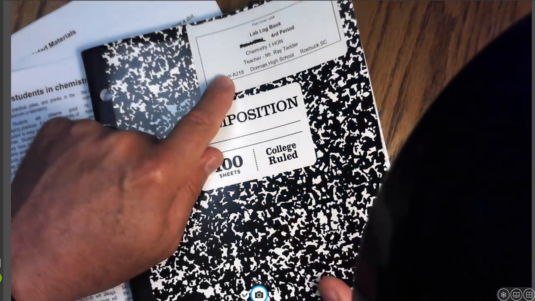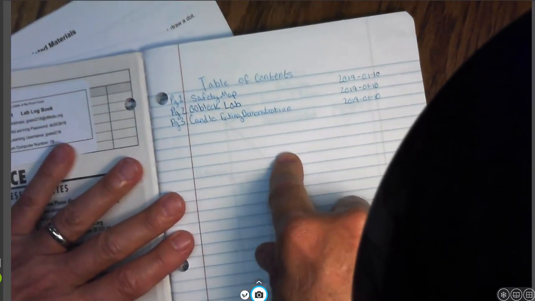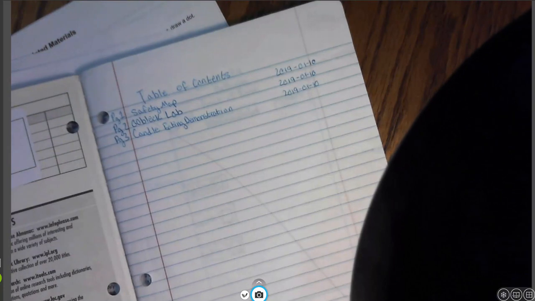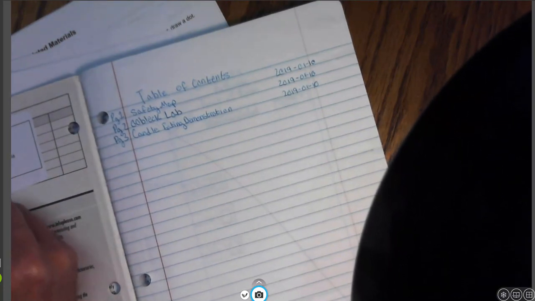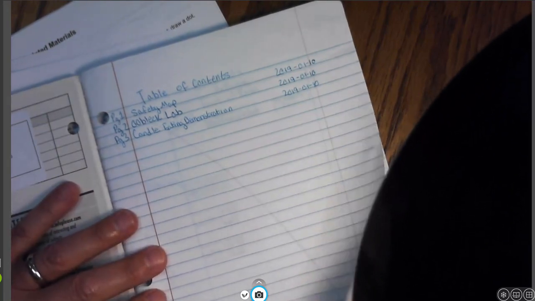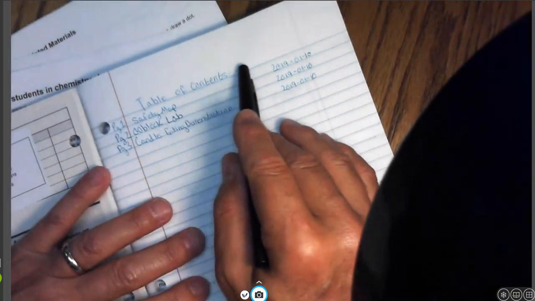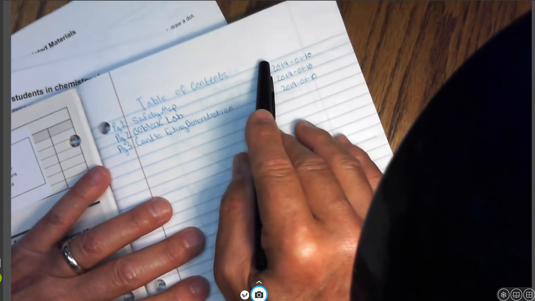All right, so like I said, I'll give you a label, probably tomorrow, okay? But let's go to the first page inside. Now, you only write on the right-hand side, never on the left-hand side. Of course, the first page is only on the right-hand side, but I want to leave this side blank so that I can write notes to you, okay? What I want you to do at the top of that page right here is write table of contents.